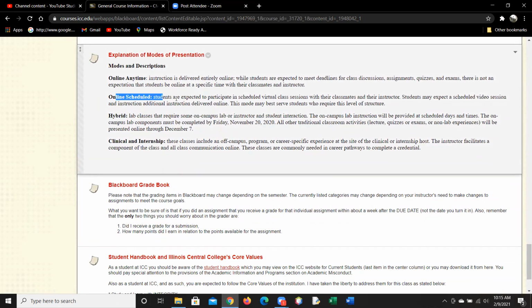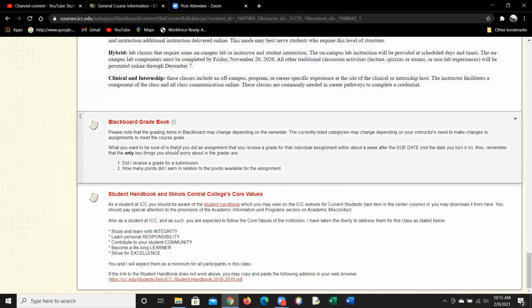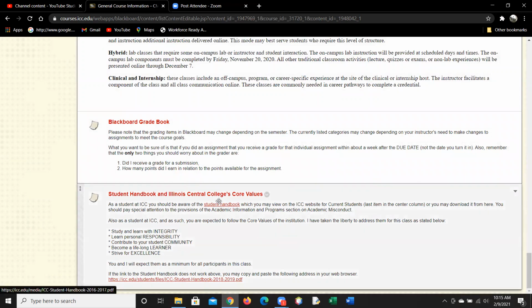This is an online schedule. This is the definition from ICC of what this class is. Blackboard Gradebook, we talked about that already. And this one down here is, what are we? By that, I mean, these are the expectations from ICC, that you and I have a certain amount of integrity, that we are responsible for our learning, that we're going to contribute to our student community. We're lifelong learners and we strive for excellence. And that comes right out of the student handbook.